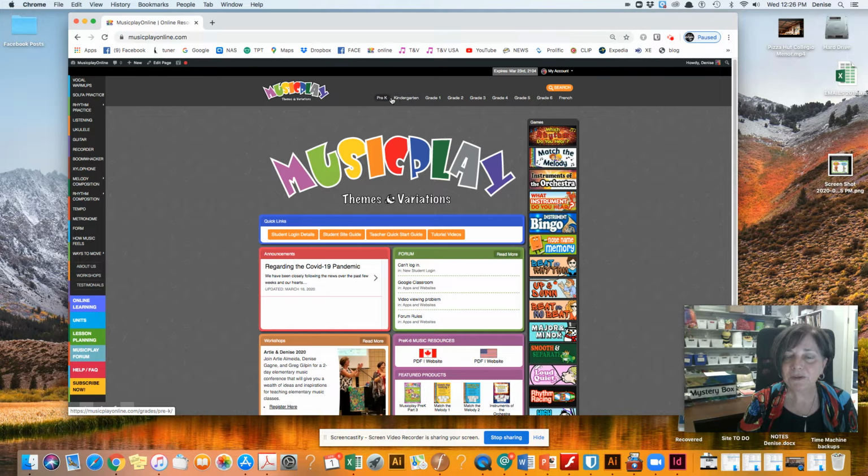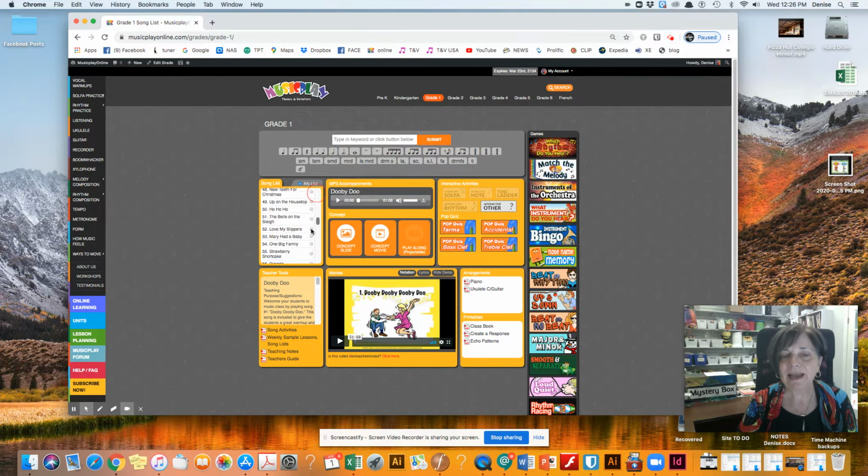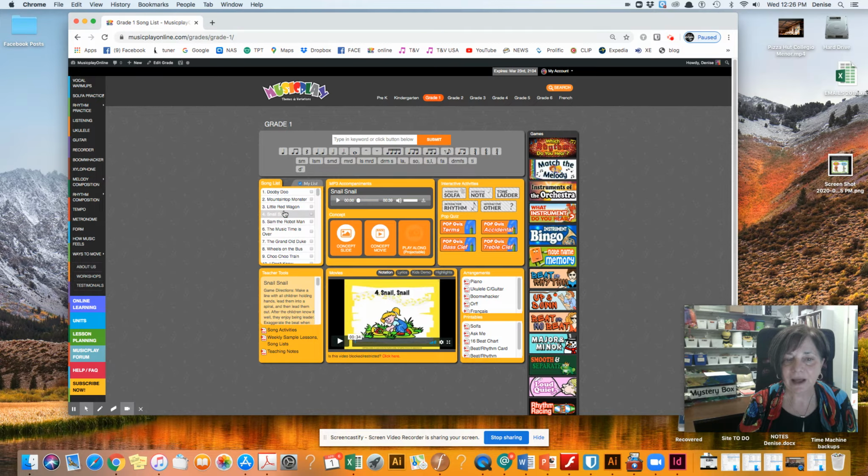So the grade levels are up here. If I go to grade 1, I see 6 boxes. 1, 2, 3, 4, 5, 6. This box has all the songs listed. So if I want the song Snail, Snail, I click on it, and then I have all the teaching tools for that song. I have all the videos that are available for that song.